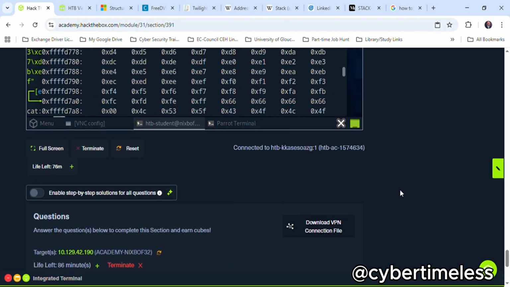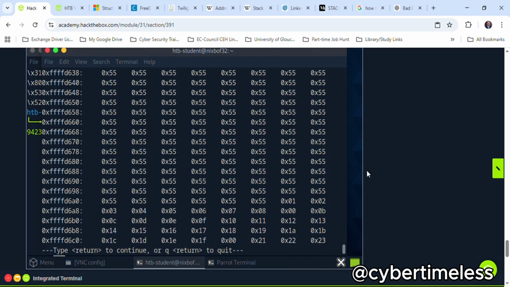you understand why you need to remove all the bad characters before you move on to the next stage. Yeah, so it's very important you understand that. Yeah, so that's the most important thing.